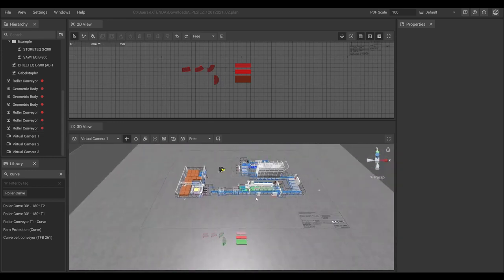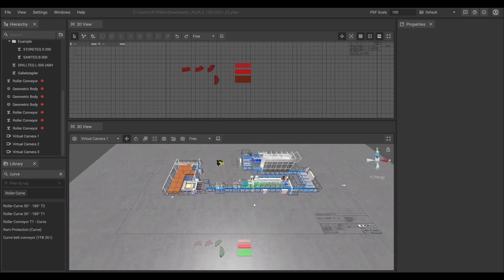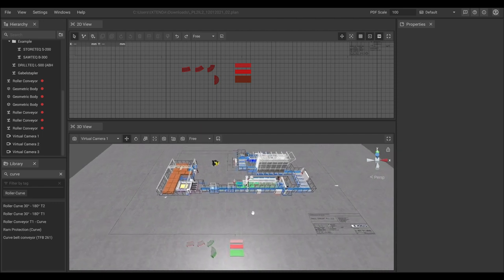So that's all the features which are updated and new in the current release, 23.7.0. If you have any questions, just reach out to us.